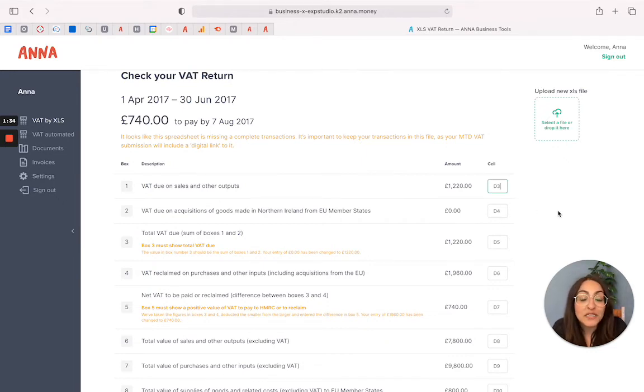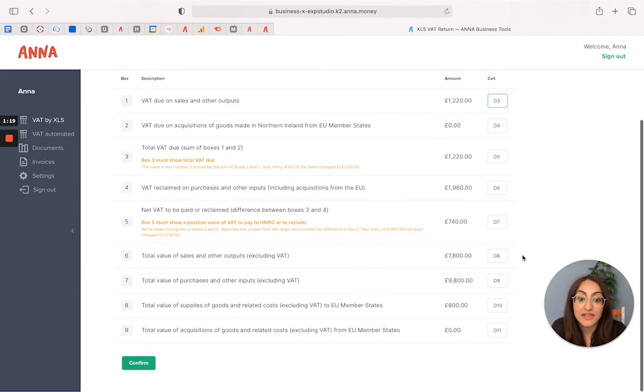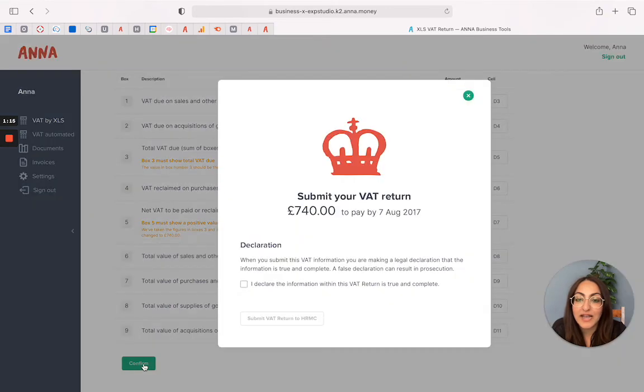Any yellow pop-ups that show up will just be a reminder of MTD obligations and requirements. So do have a read of them. They're just subtle reminders to make sure that you're following the correct rules that MTD requires. But once you're happy with those figures, then it's next to confirm them. So I'm just going to click next there.